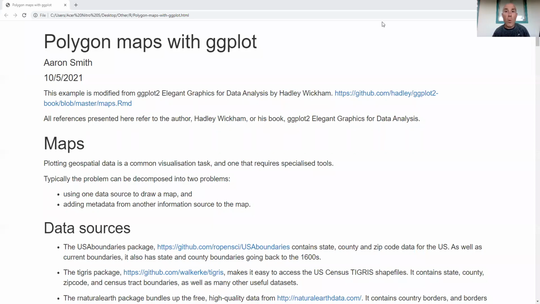Hi, in this video, we want to take a look at plotting maps using ggplot. ggplot is a major, powerful workhorse for data visualization in R. And what we want to do is grab all those powers, all the features of ggplot, and use them specifically for plotting maps.